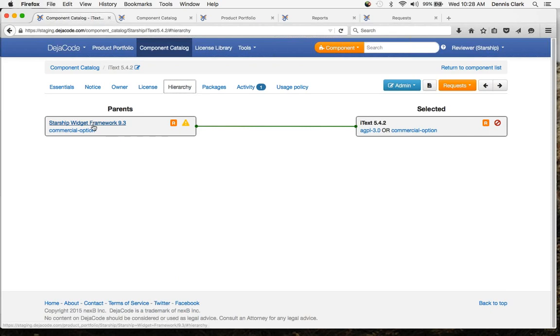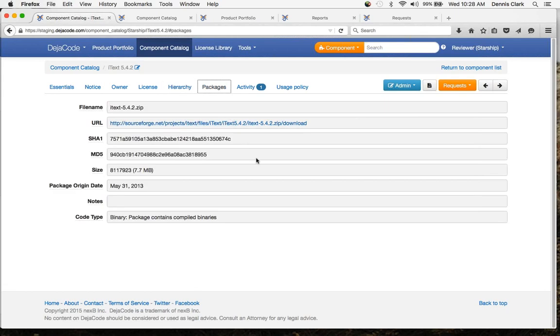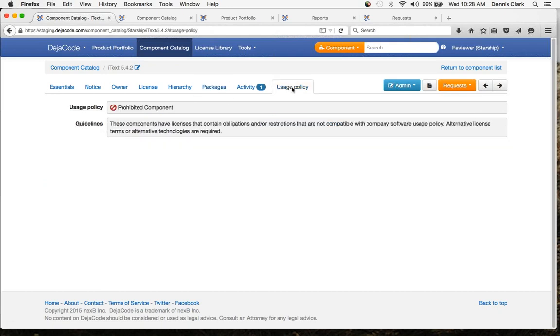We show whether it's used somewhere, and we're going to look at that very shortly because I want to show you our product portfolio. And we have information about, if I wanted to download that, where would I get it? And we also have that, of course, for the earlier version under MPL 1.1. So this information is there, and we have the usage policy on that component. And as you can see, we suggest alternative terms.